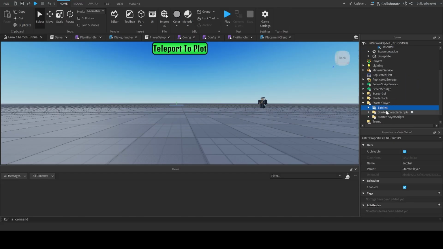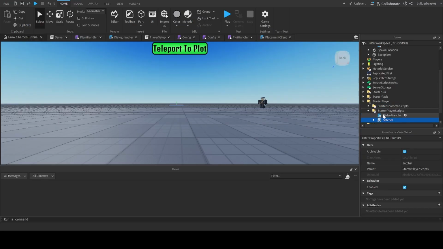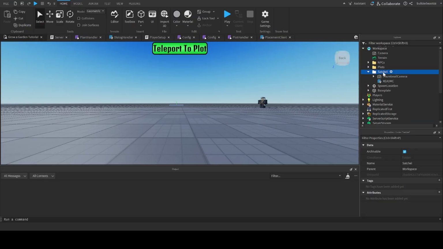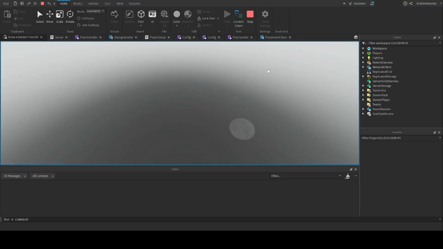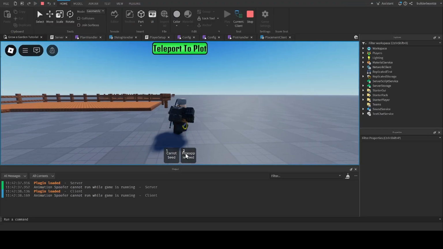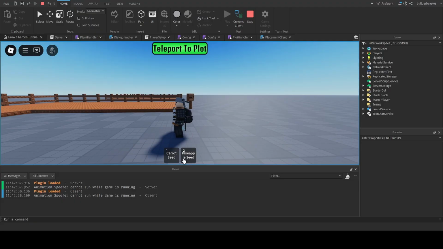You're going to put it into Starter Player and Starter Player Scripts. You can delete the rest of it, and now you can customize it. So let's see what it looks like without any customizing. That looks really good. This is a little funky the way it wraps like that, but we can change that.